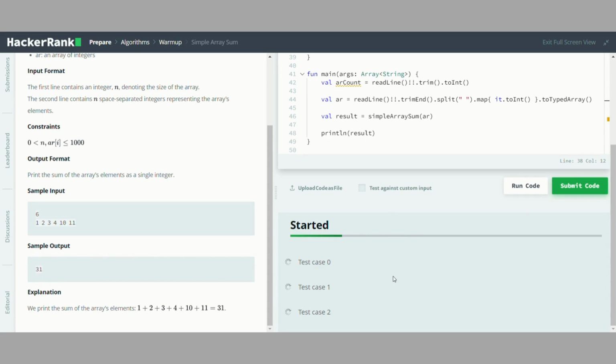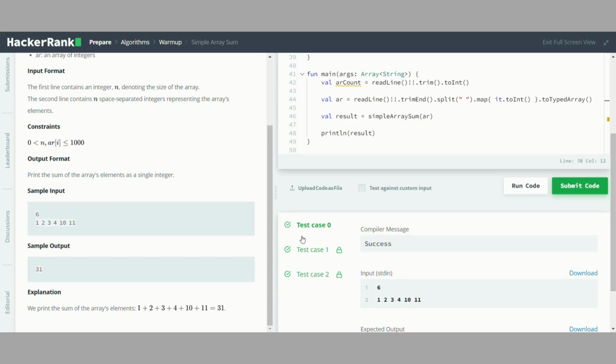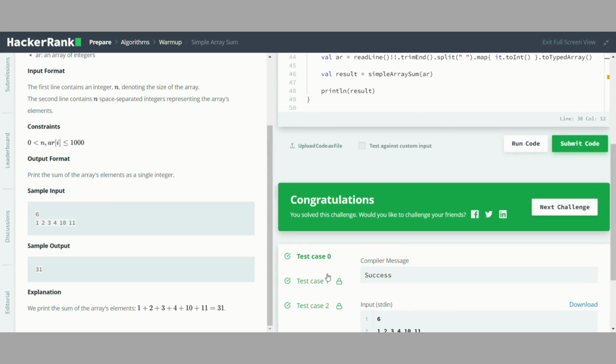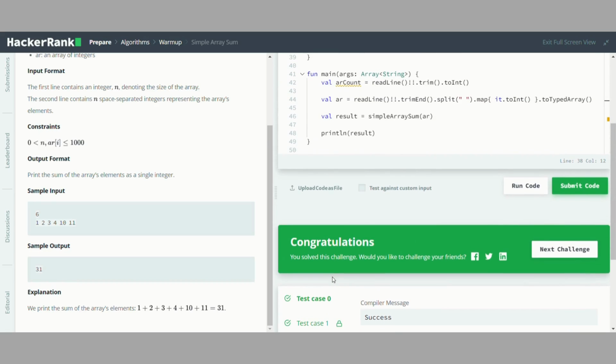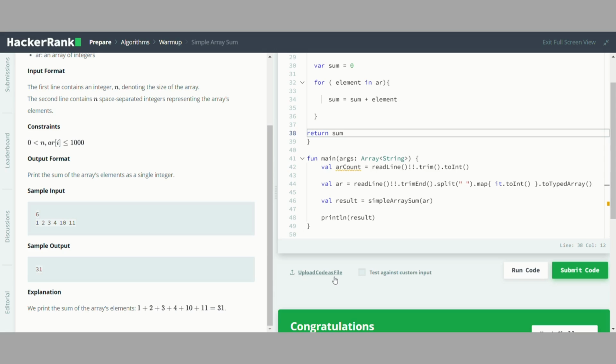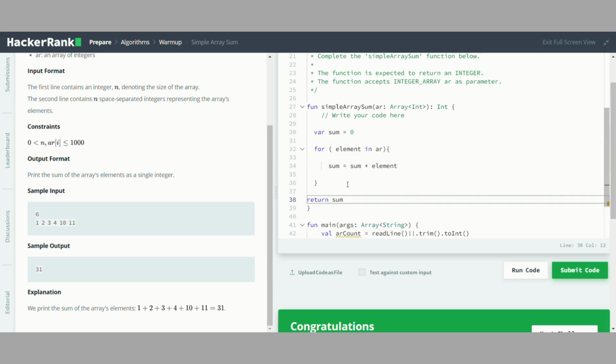And so we do that, and we see that our code is being processed and it passes all the test cases available on the platform. So at this point, we know that we have produced the correct outputs and that our code is correct.